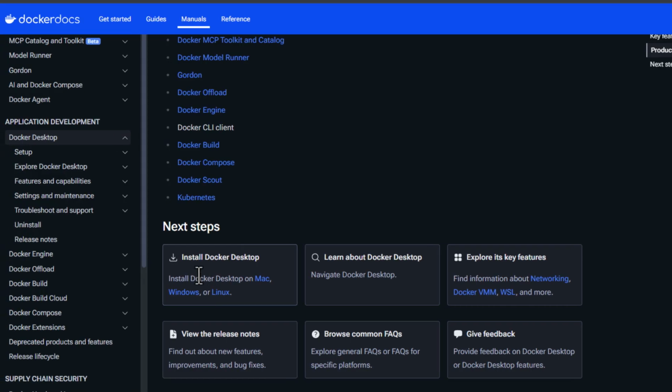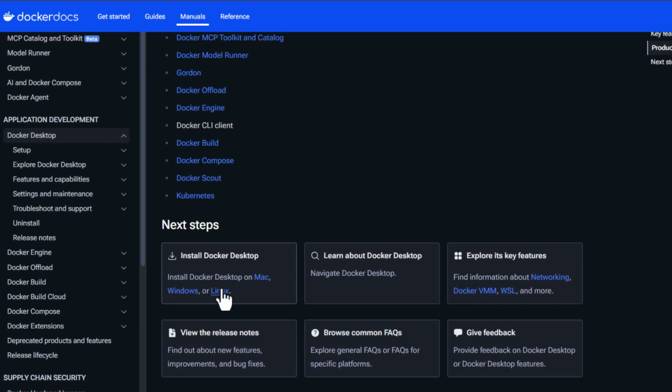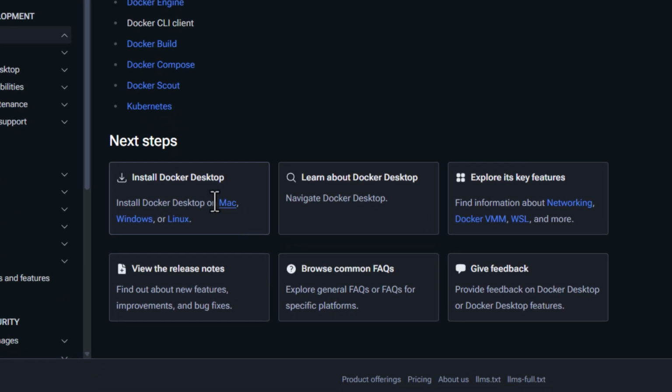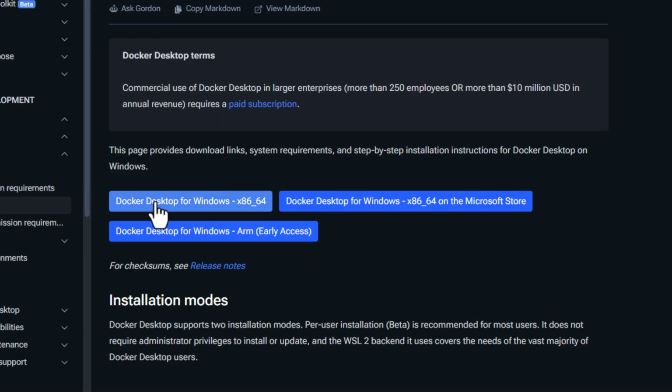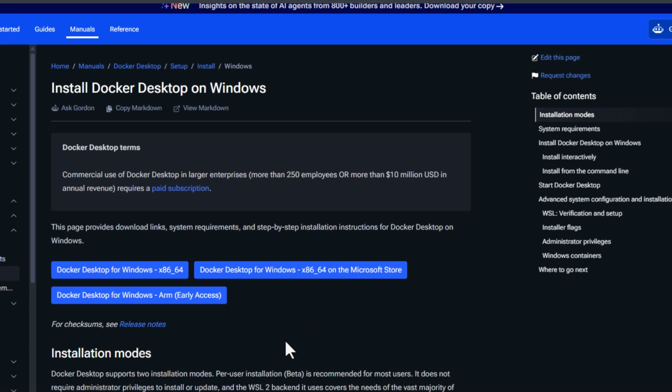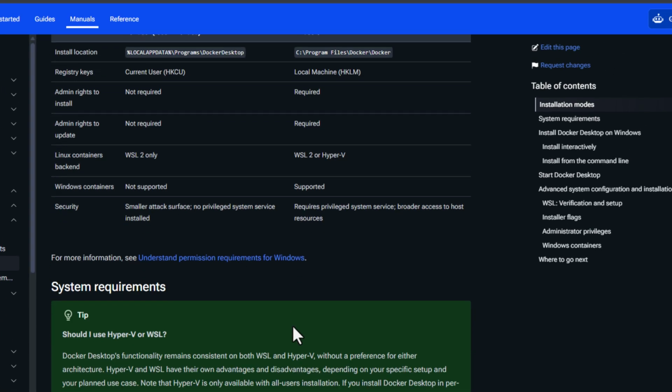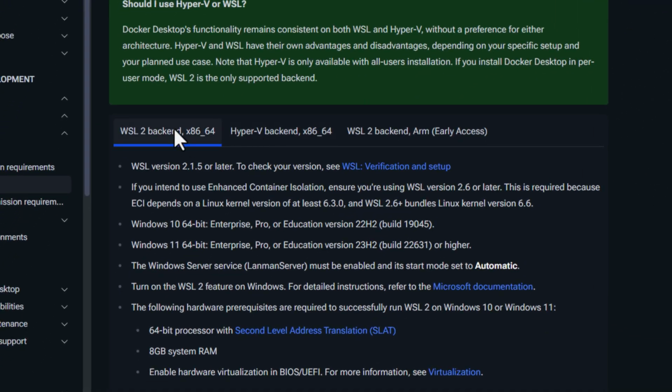Now, you can choose the version that is compatible with your operating system. So right here, we have the Mac, Windows, and Linux. I will go with Windows as it matches my operating system. And right here, we have the various download sources for Windows. But before we click on download, there are a few points to take note of. Right here, we have two main versions and a third version, the early access.